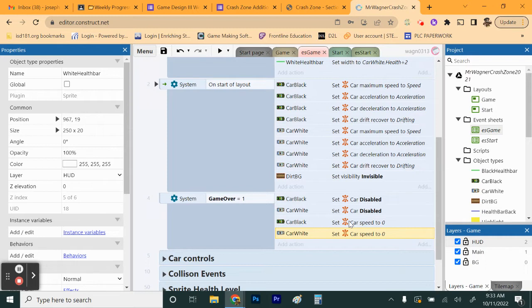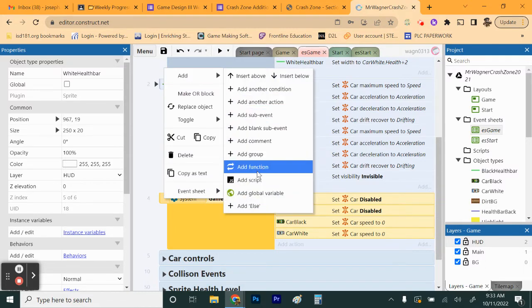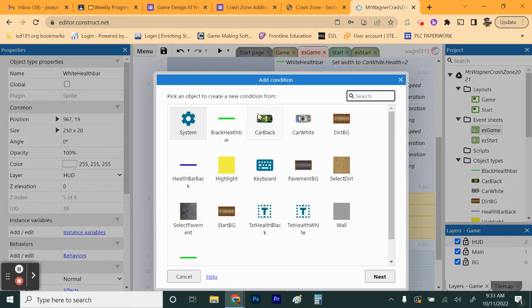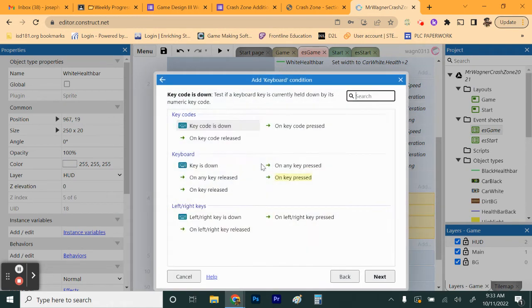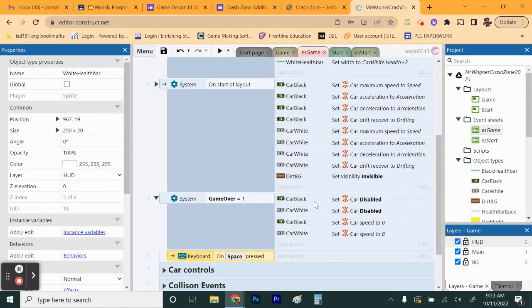Okay, so we're going to skip to the next slide here. We're going to add a new sub event to this game over 1 to make it so we can reset the game. So I'm going to add a sub event here to this game over 1. And what we're going to do is keyboard, on key pressed. Okay, and we're going to do spacebar. Done. Okay, so we got that.